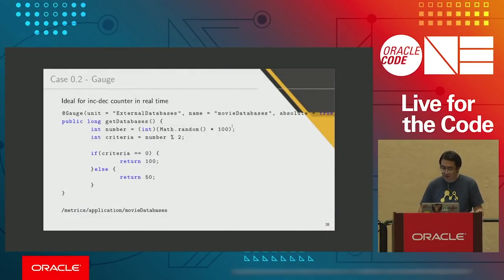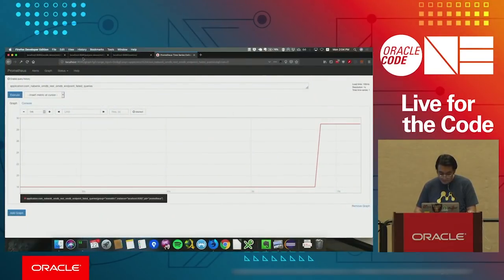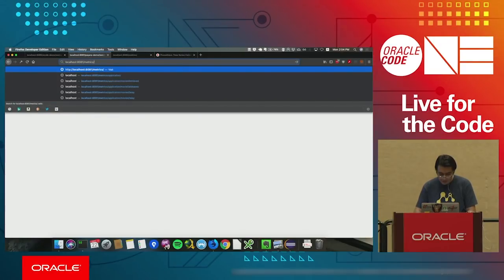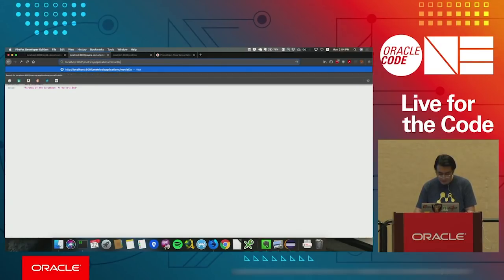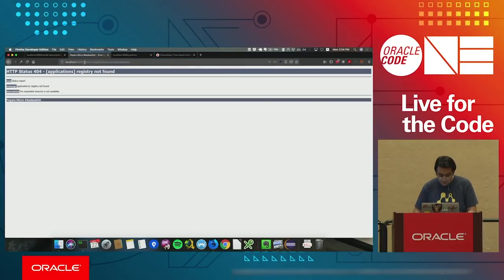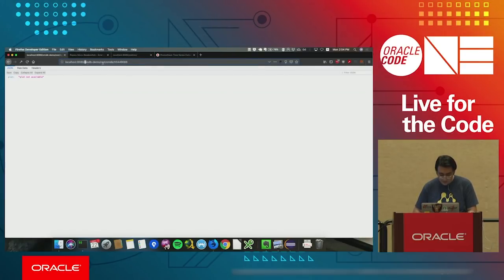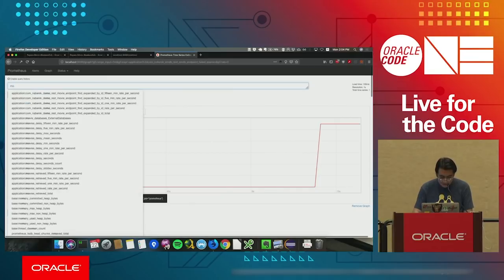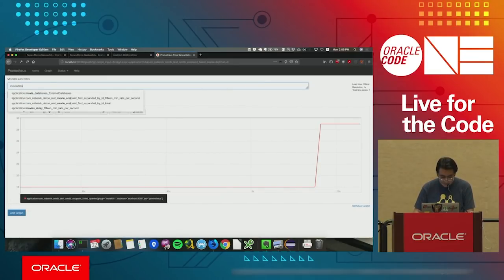How do you define the name? By naming your metric in the annotation. So if I go to metrics application movie databases, let me show it. Okay, 8080. Metrics applications. Movie databases. Okay, it's not in the service, so it is in this one. Okay, this happens. Let me check it. Okay, let's do it in Prometheus. I think it will be easier. Okay, it is here.